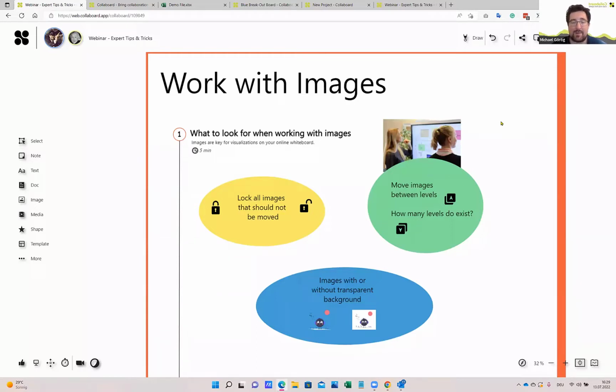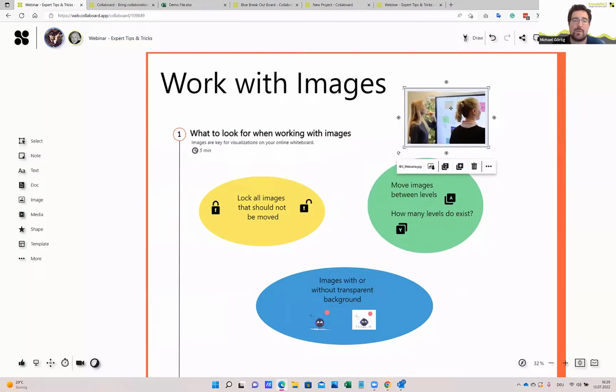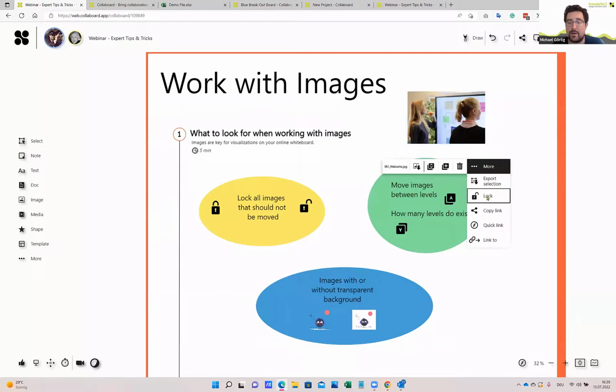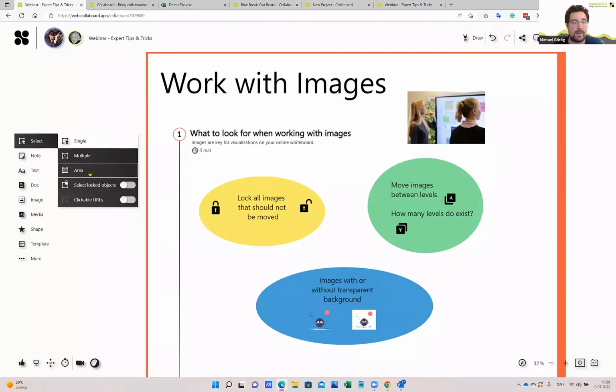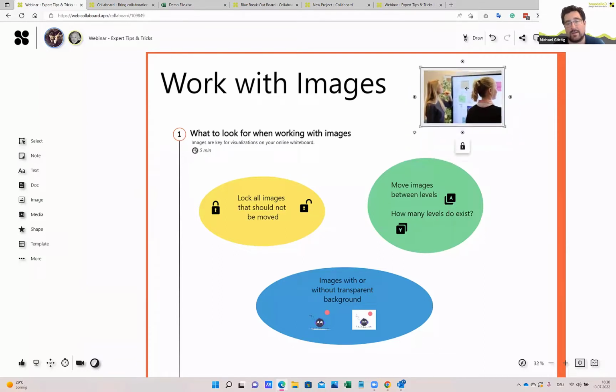Now, let me give you some tips regarding images. When you add an image, like I did here, you need always to think about if your attendees should be able to move this image or not. In case you don't want them that this image shall be moved, then you need to lock it. And as soon as you lock an image, you can't click on it anymore. So if you want to unlock it, you need to go here to select and say that you want to be able to select locked objects. And as soon as you activated that, you can select it again, you can unlock it, and then you can move it again.